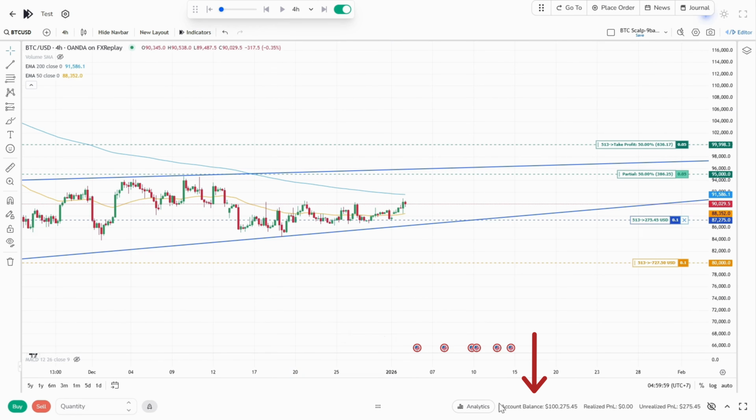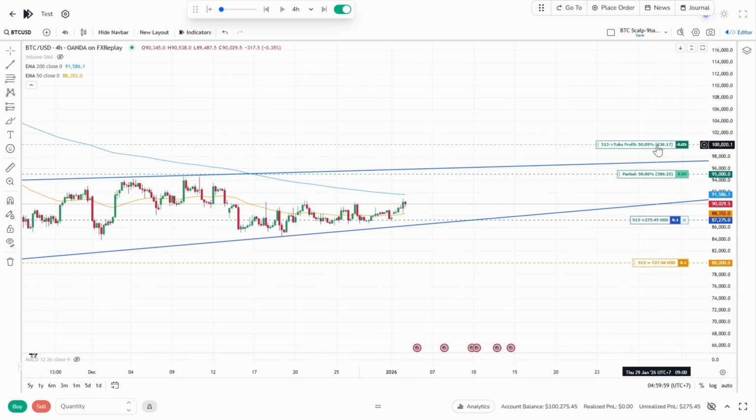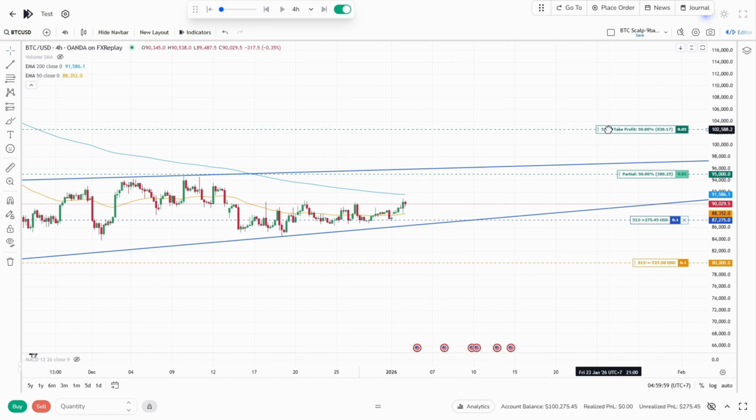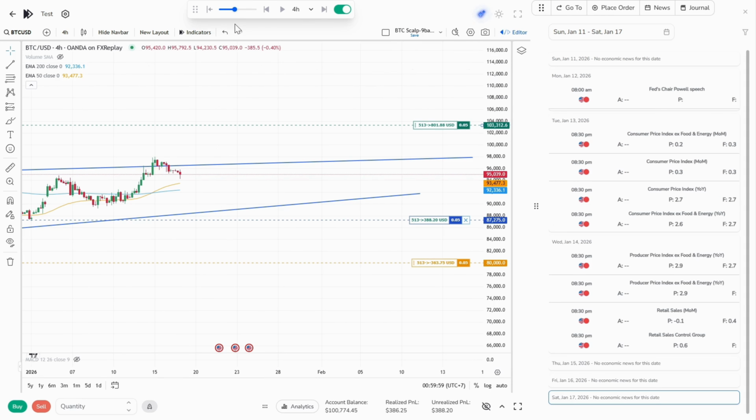Now you can see here at the bottom there is account balance, your realized P&L and unrealized one. And if you click here, you can see your positions, where you placed your take profit, your stop loss, etc. You can also change those by just dragging these like that. Now if you want to also see the news, just click here and you will see the news come out live. You can also speed up your test by dragging this here. And you can also change the time frame which your test is going on.